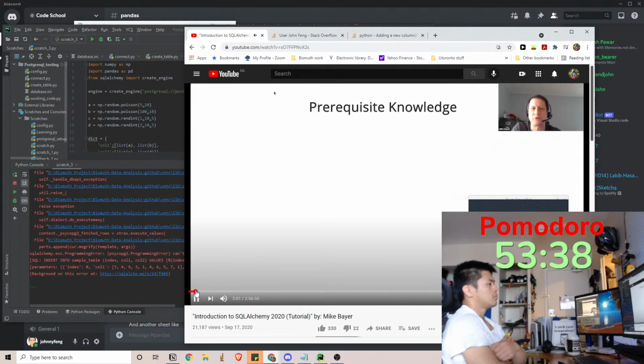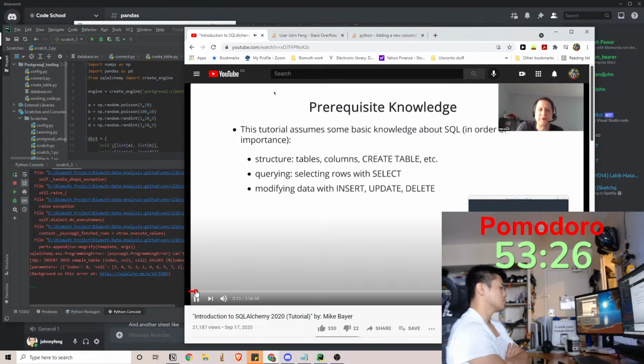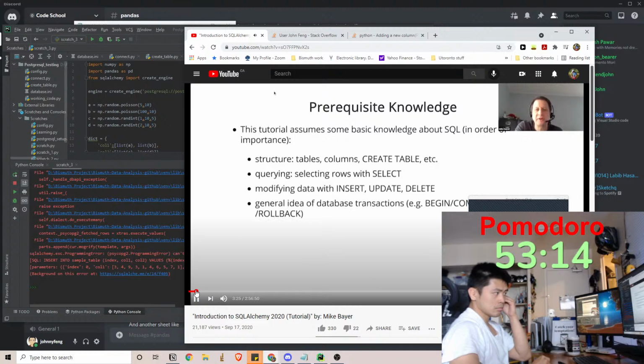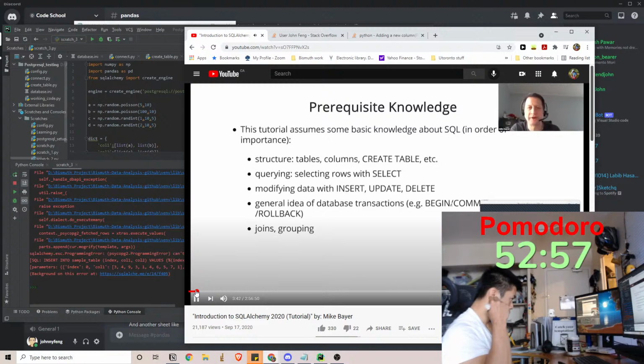When we do this talk more formally, there are some things that are good to know that would make the talk more understandable. Basic knowledge of SQL, in order of importance. If you know about create table, how tables work, columns, querying rows with select, modifying data with insert, update, delete, that is good to know. The general idea of a transaction is good to know. And SQL joins and grouping are not that important for what we're talking about. These are just things that I'm going to be showing how to do in SQL Alchemy, and if you don't know what they are in SQL, it would make less sense, but you can always review later.